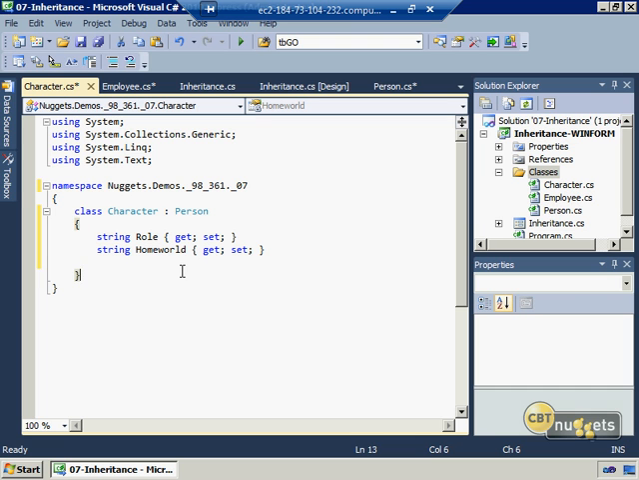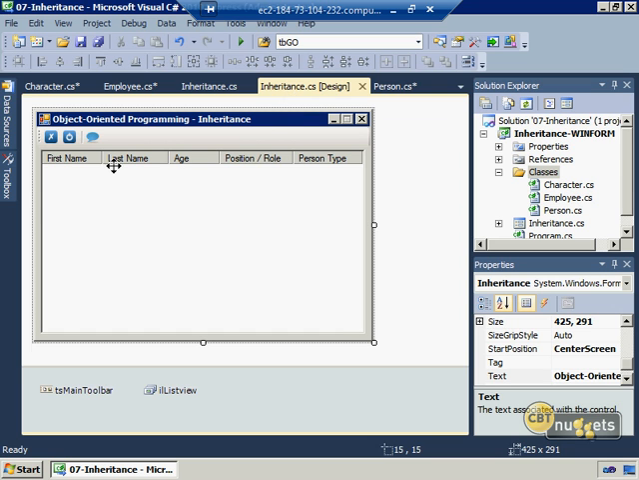So the next step is to start using these classes, and what we're going to do is we're going to convert our inheritance form here so it can work with all these different types of classes. And I modified this list a little bit. We're going to use this column here for either position or role.